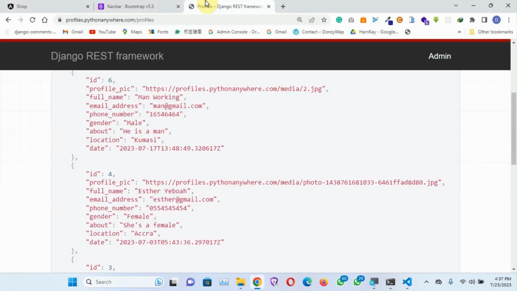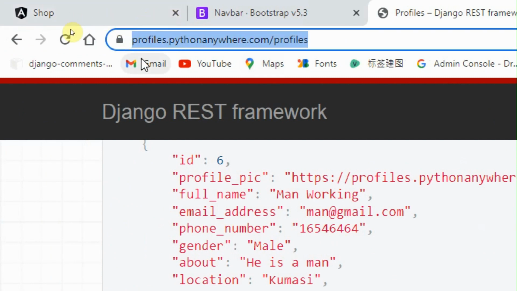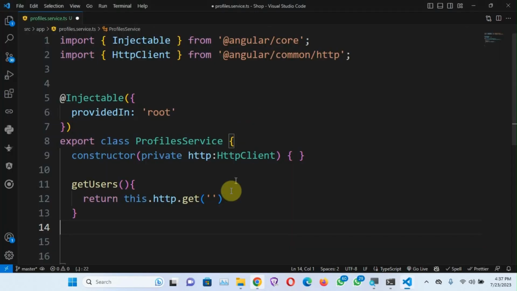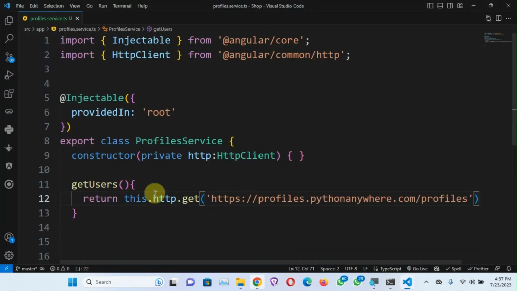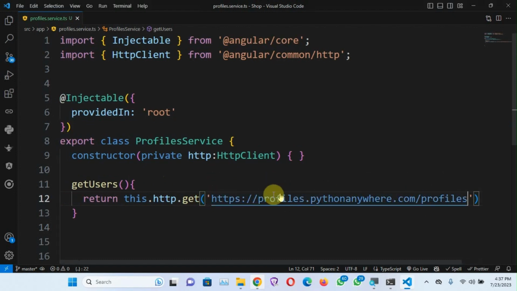Then I'll pass in the URL to that particular endpoint. I'm just going to copy the endpoint link from here and add it here. I can choose to create a variable on top, but I prefer to add it directly inside the code. So this is all we need to do for this service file. Anytime I want to make an HTTP request, we use the HTTP client to do that.